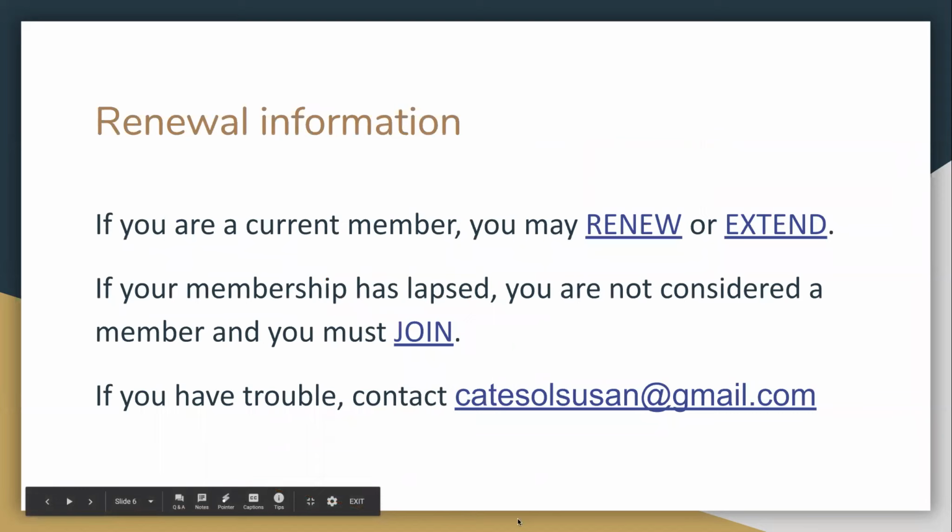Now, a little bit of information about renewing, because sometimes we get mixed up with whether we're current or not current. If you are a current member of CATESOL, then you have these two options. You may renew or you may extend. Renewing means that at the end of your current term, you're just going to buy the next term. Extend means you're still within your term. It hasn't expired, and it's not going to expire too soon, but you would like to extend it and pay for the coming term.